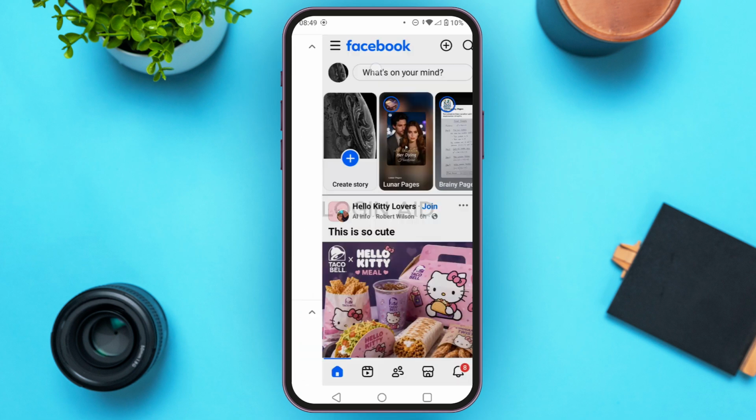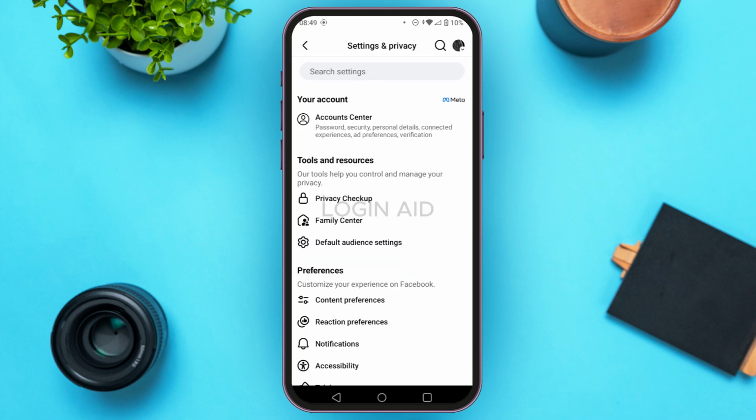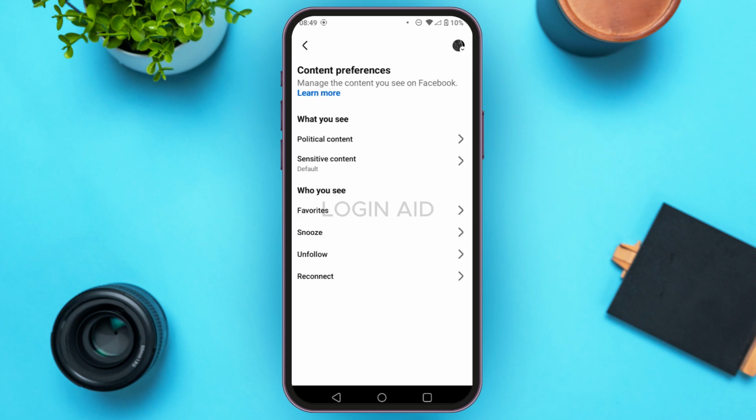Tap on the option Settings. Now you'll be able to access the settings. Under the section for Preferences, find this option for Content Preferences and tap on it. Now you'll be able to access the content preferences, adjust the settings for political content, sensitive content. Tap on the option political content.